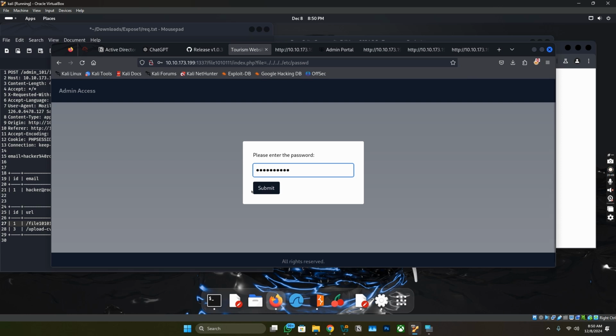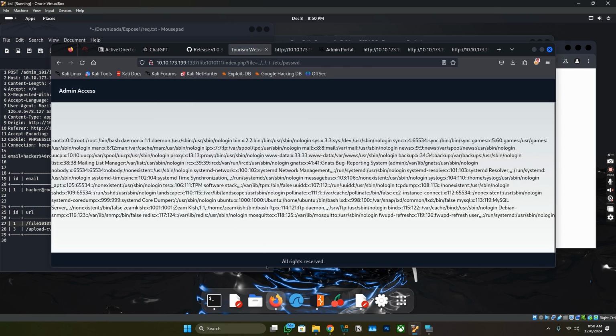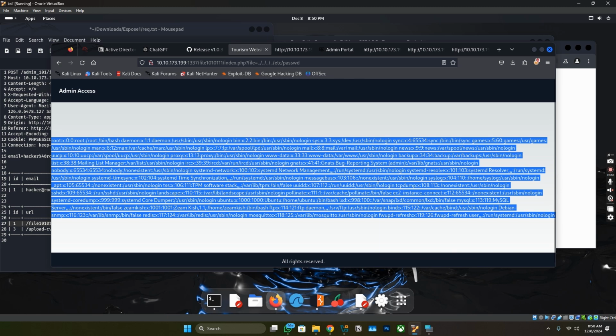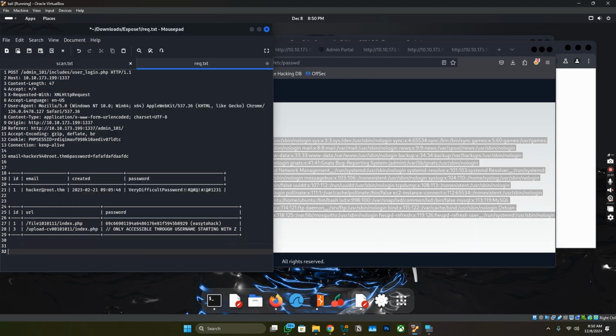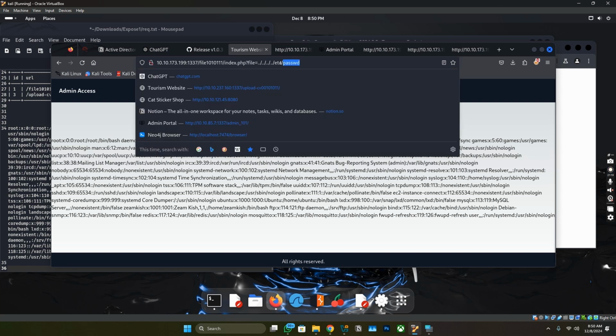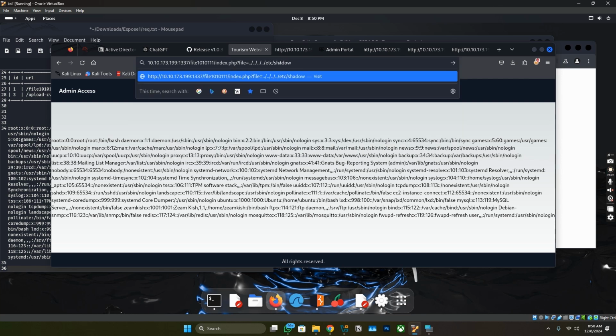Enter password again. And guys, it worked. So we have local file inclusion here. We copy this, come here and paste. So we have this user root, backups user, daemon user, this is daemon. All right, let's try to get the content of the shadow file.